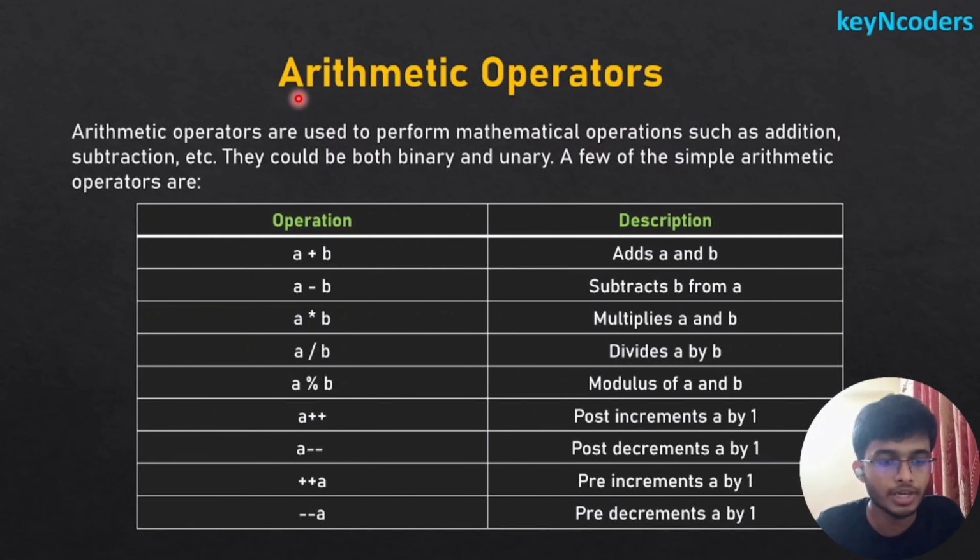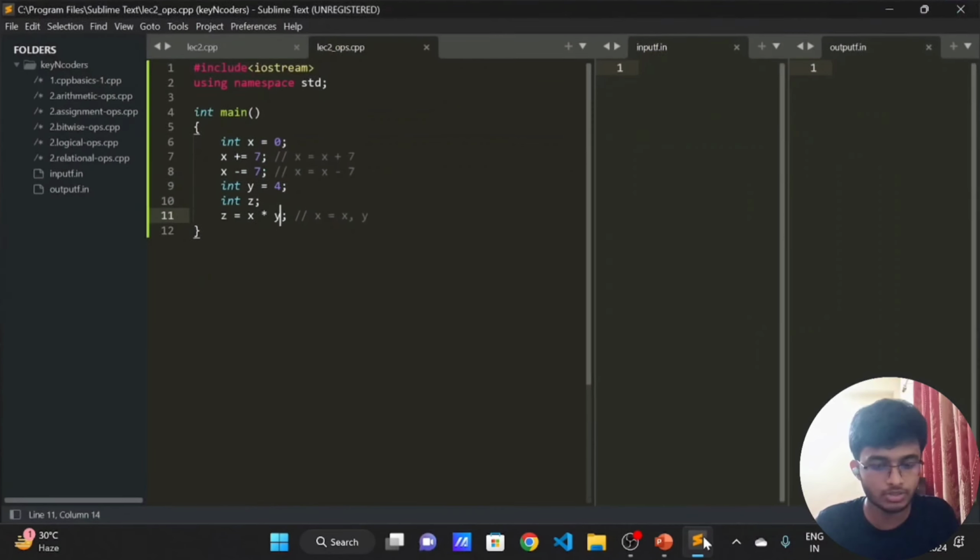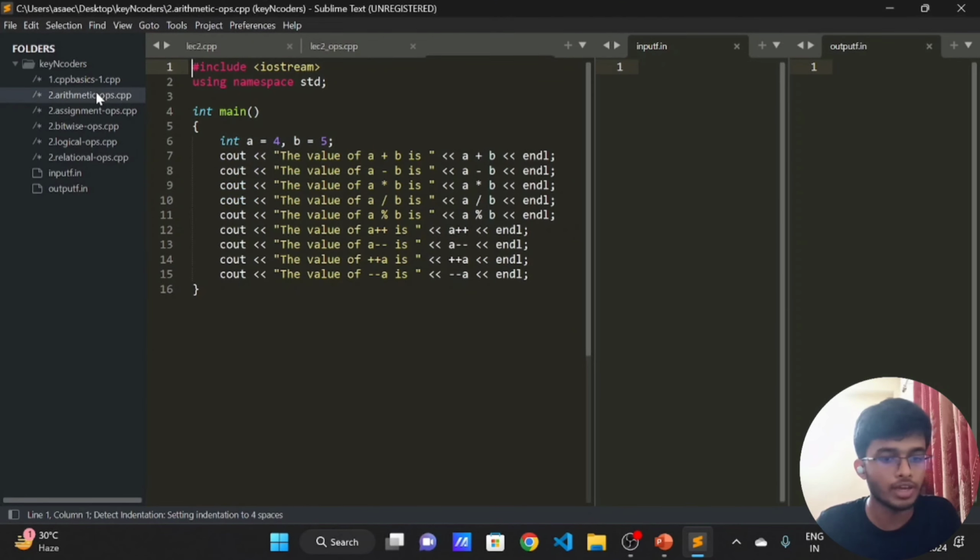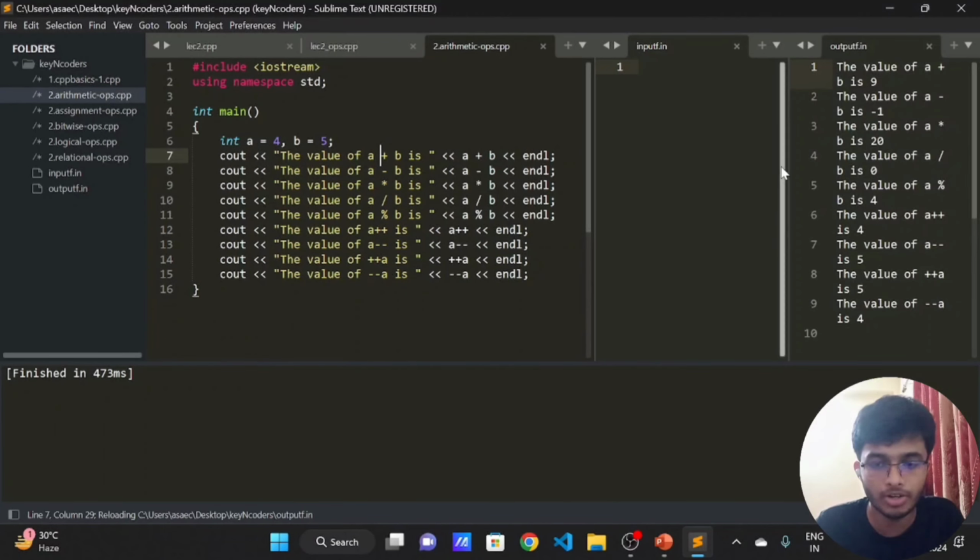So the first one being the arithmetic operators. These can be used to perform mathematical operations such as multiplication, post increments, post decrements, pre increments, pre decrements, and many other things. I've already told you how this works. Let me open the file. This is the arithmetic operations file. I have kept it ready already.